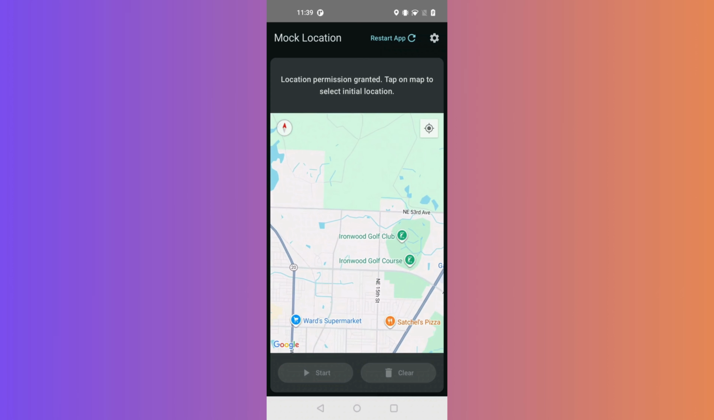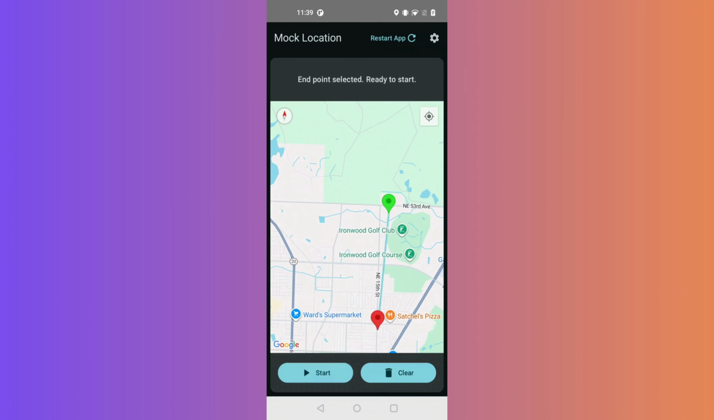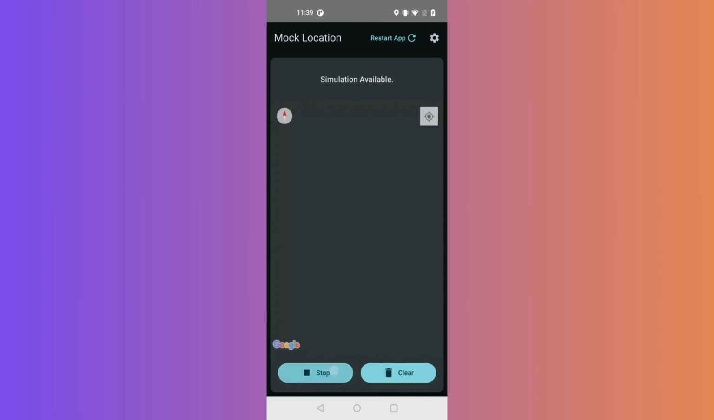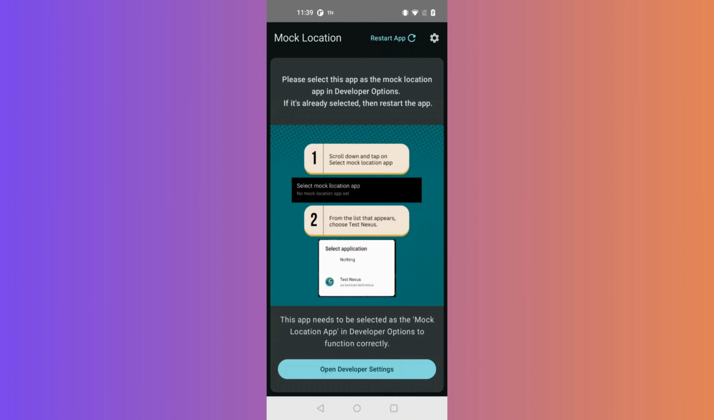When you start the simulation for the first time, the app will prompt you to set TestNexus as your device's mock location app. This is a required one-time setup in your phone's developer options. Please note, for this to work, developer options must already be enabled on your Android device.